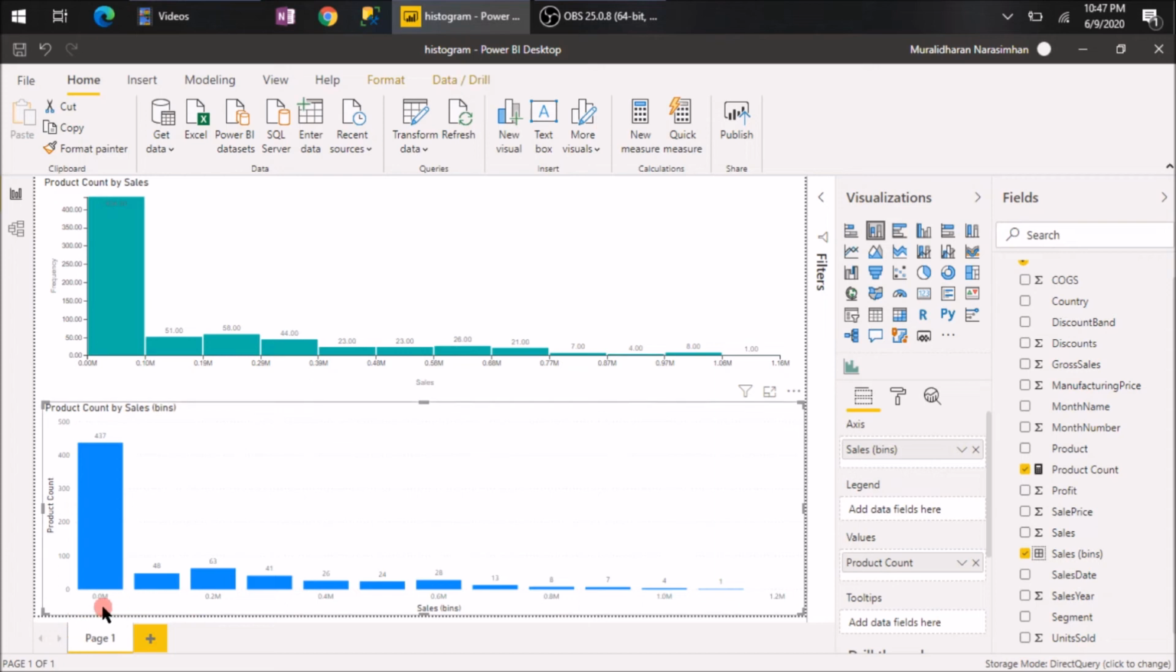So here it is always 100,000. So this is 0 to 100, 100 to 200, and 200 to 300, 300 to 400, 400 to 500. So that is why you see a small difference. Otherwise the totals would be the same.